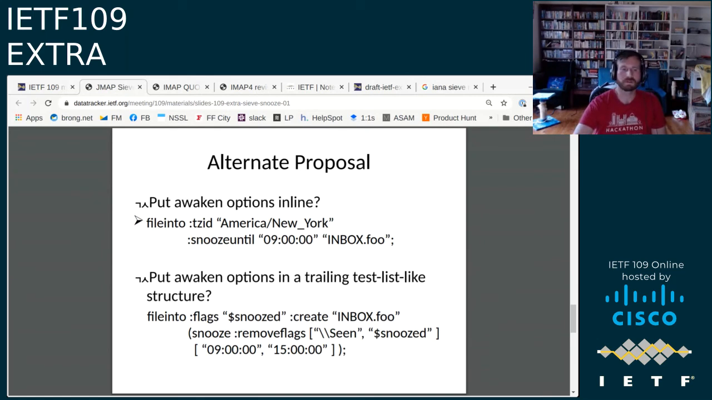Yeah, we're kind of limited by the fact that RFC 5228 does not allow arguments to arguments, and these are the only two ways that we could even shoehorn stuff in.